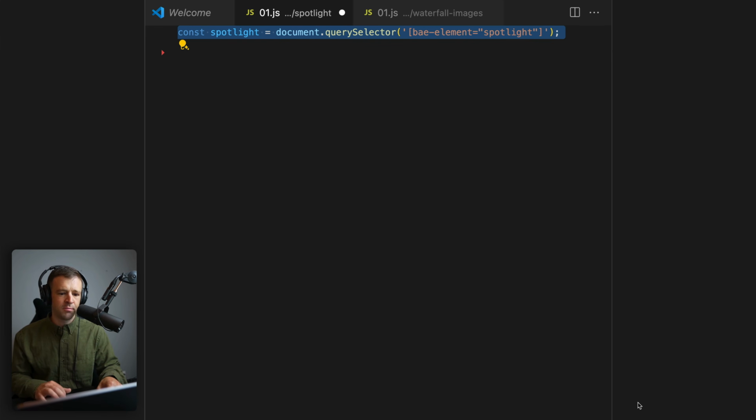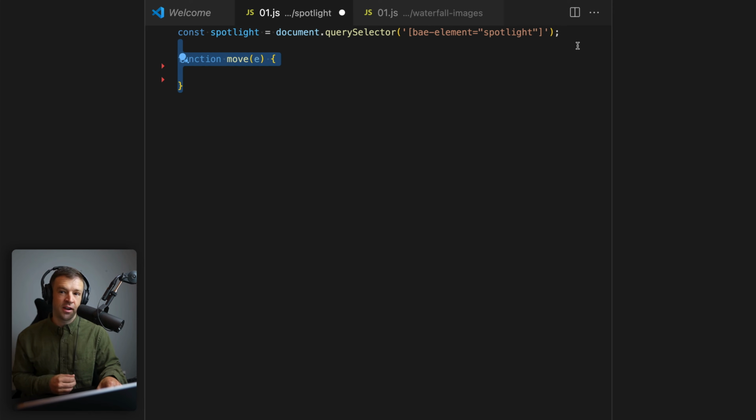All right, we're going to start by selecting that element with the attribute bay-element equals spotlight. We're storing that in our variable here called spotlight. Next, we're going to define a function called move, and this e is a parameter here for the event that we get. Remember, I said pointer events earlier. We're setting none on the heading, but we definitely want to track the mouse move event in that spotlight div.